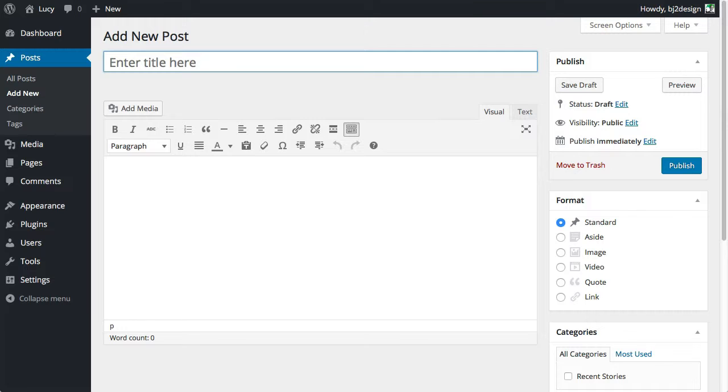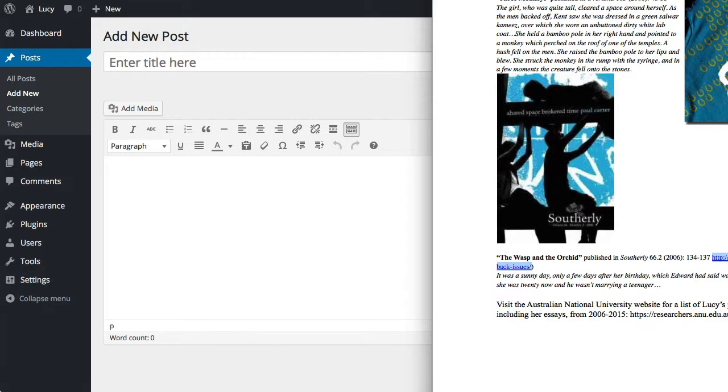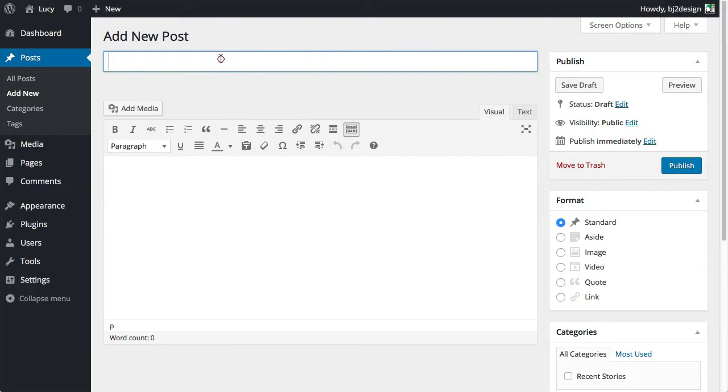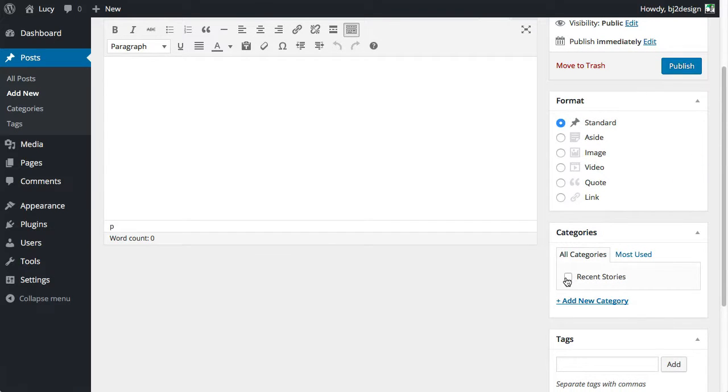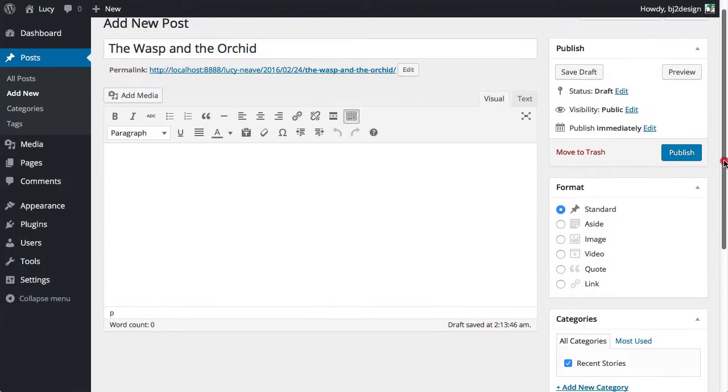And so what we're going to be doing is taking some text from a Word document file, and we can see here we're going to cut and paste. So a couple of things about cutting and pasting from another document. Firstly, let's just take the title of the new post, and we'll add it there. And before I forget, what we need to do is make sure we click that it goes into recent stories. We want this post to go into that category, recent stories.